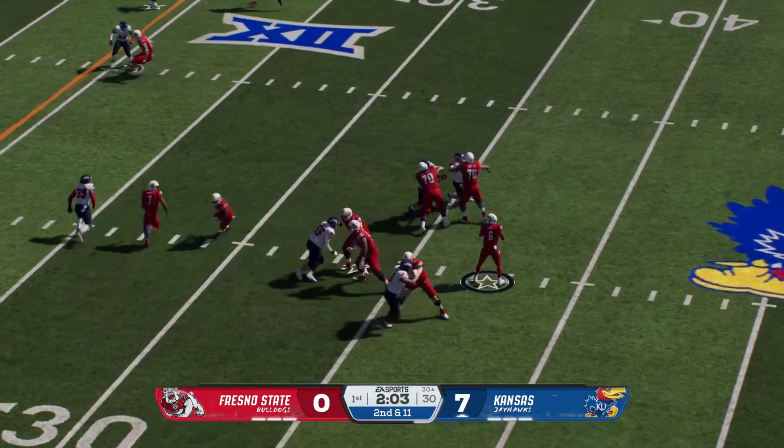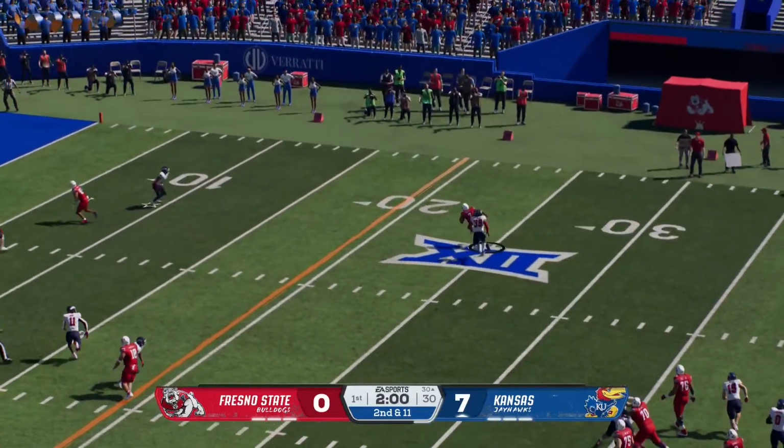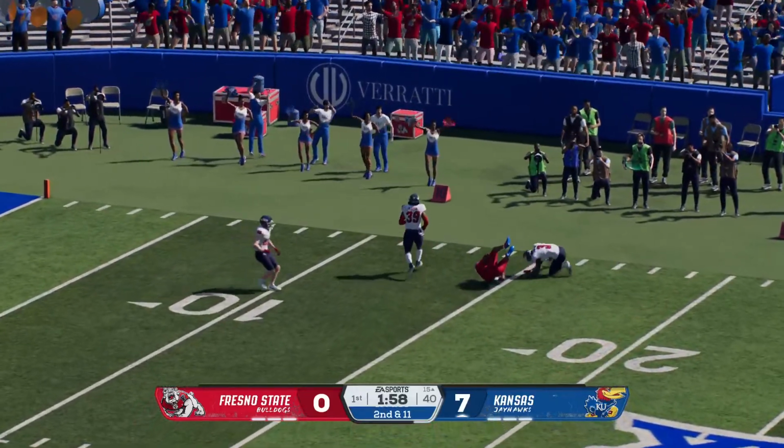They look to throw it here on 2nd down. Receiver looks it in. It's complete.